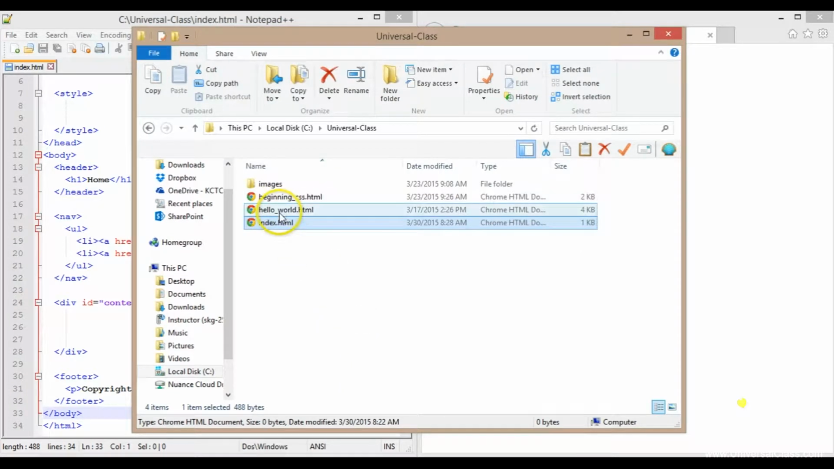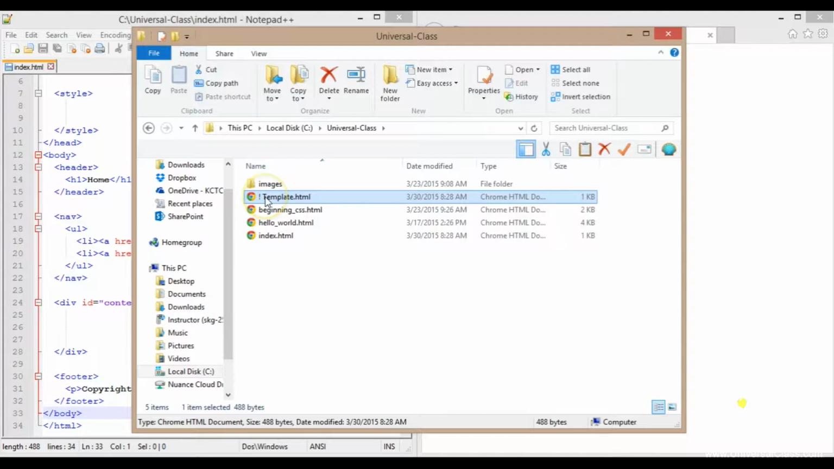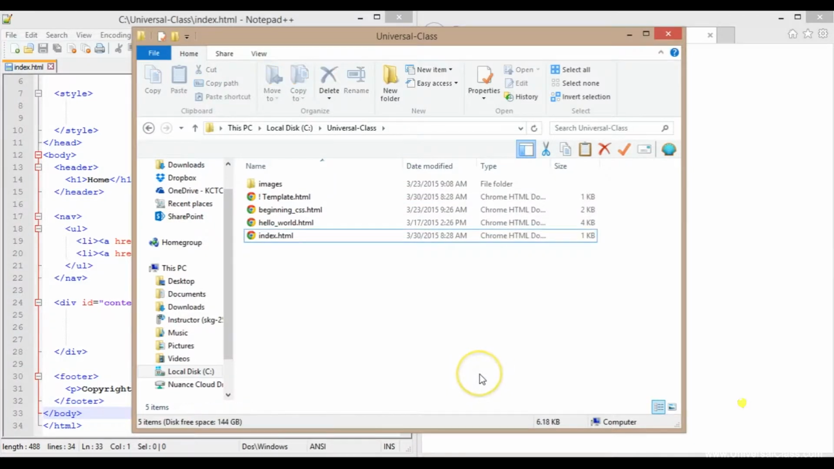So what I'm going to do is I'm going to take this index.html, make a copy of it, and then I'm going to call it template. And I put an exclamation point at the beginning because then Windows will force that to be at the beginning of the list. And it just makes it real easy for me that from now on when I want to make a new page, I copy this, rename it to whatever the new document name is, and I immediately have my basic template format. I don't have to keep reconstructing that every time I want to create a new document.